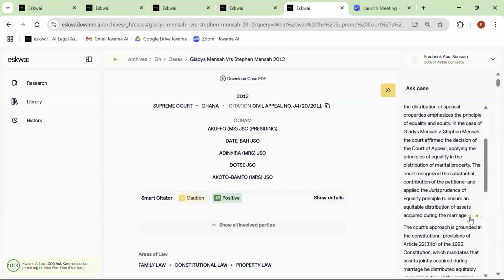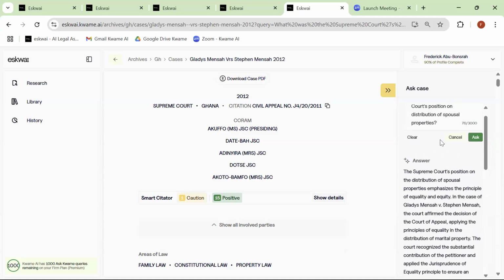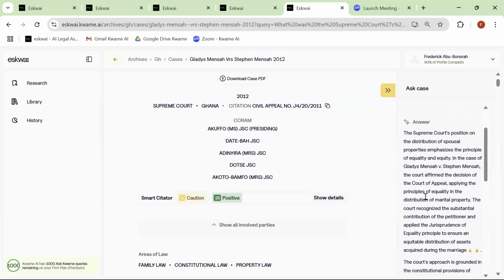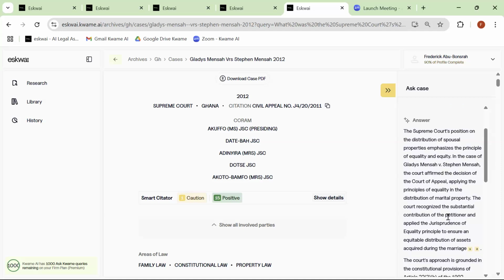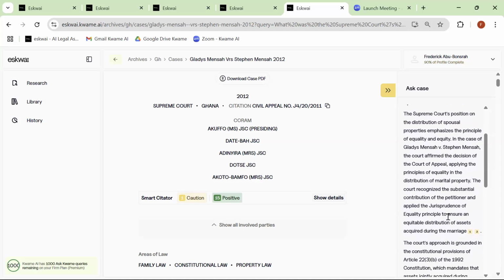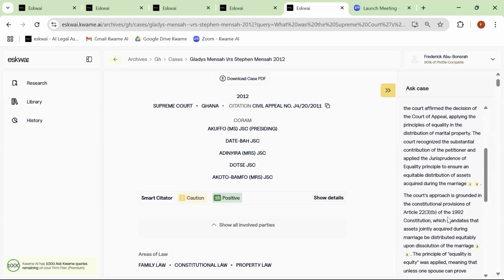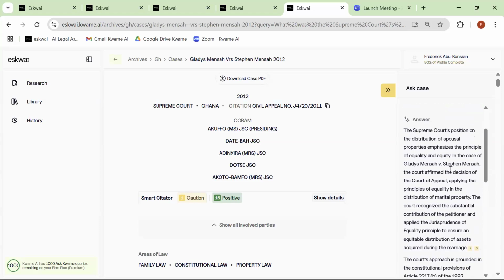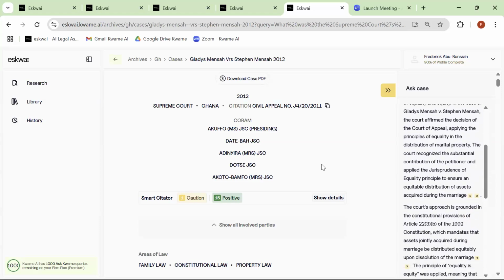And of course, there are also reference points here that you can click on to see exactly which paragraph of this case Esquire is referring to. It tells you that the Supreme Court's position on distribution of spousal properties here emphasizes the principle of equality and equity. And the Supreme Court, applying the principle of equality, recognized that substantial distribution applied to the jurisprudence of equality principle and all of these. And you didn't even have to read the entire case to get this nuanced summary of that principle.